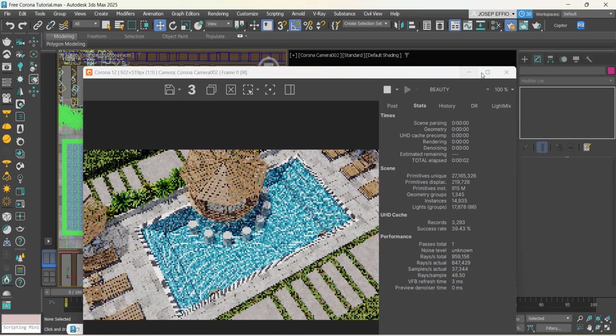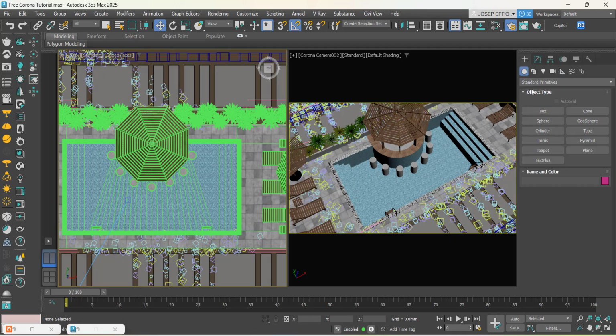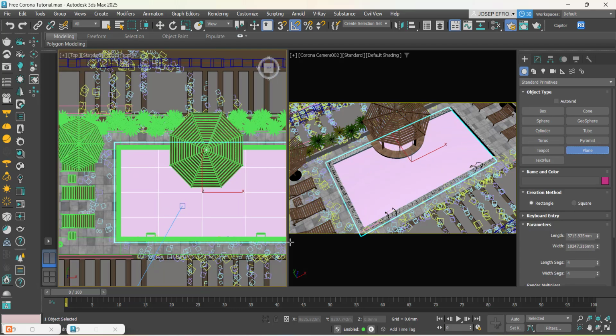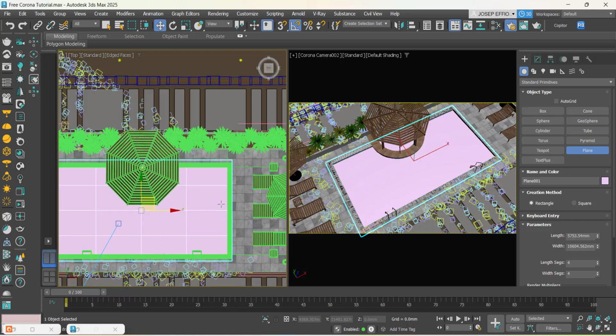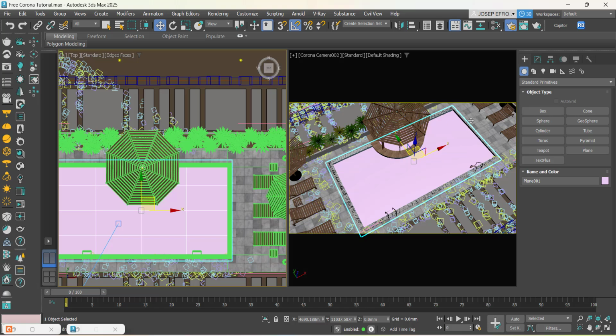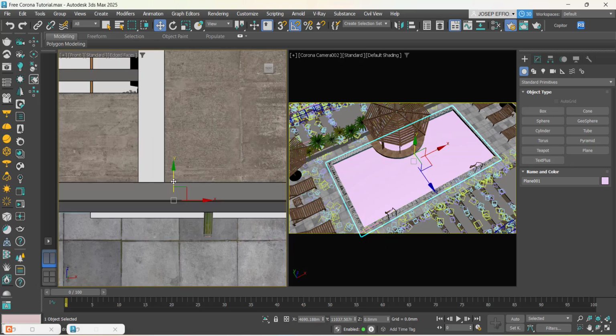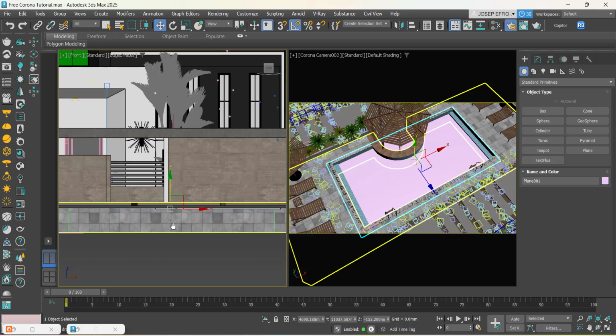So the first thing to do is come to create tab and choose plane and just put the plane here like this. So make sure it covers the surface of the water, but it's not going above the floor geometry. So if it is going above, you just drag it down. But in this case, I think everything is okay. So, or maybe I just go a little bit down like this. So that's what we have.